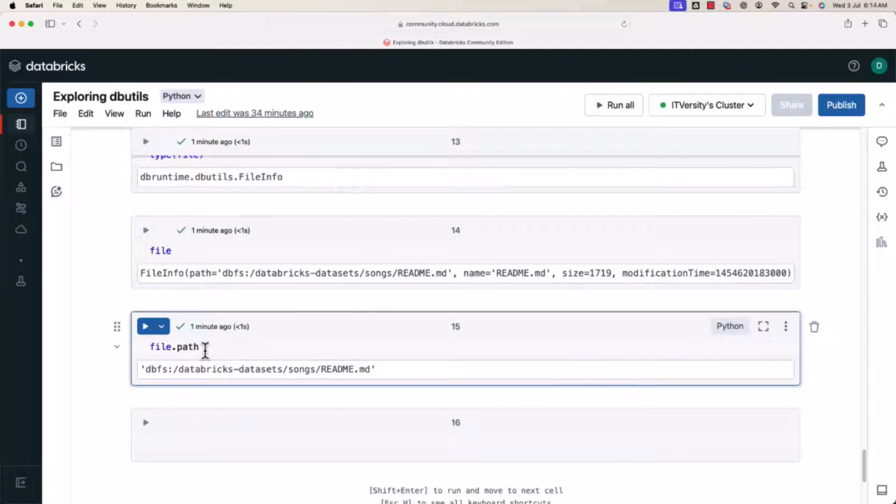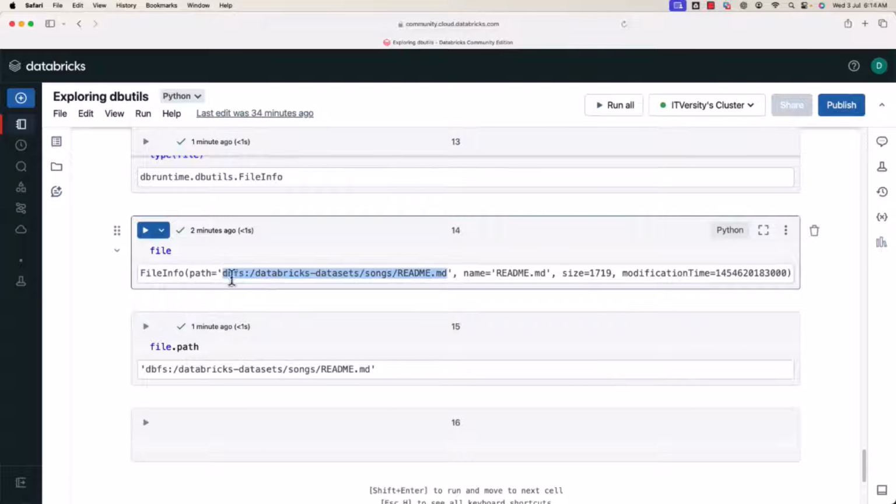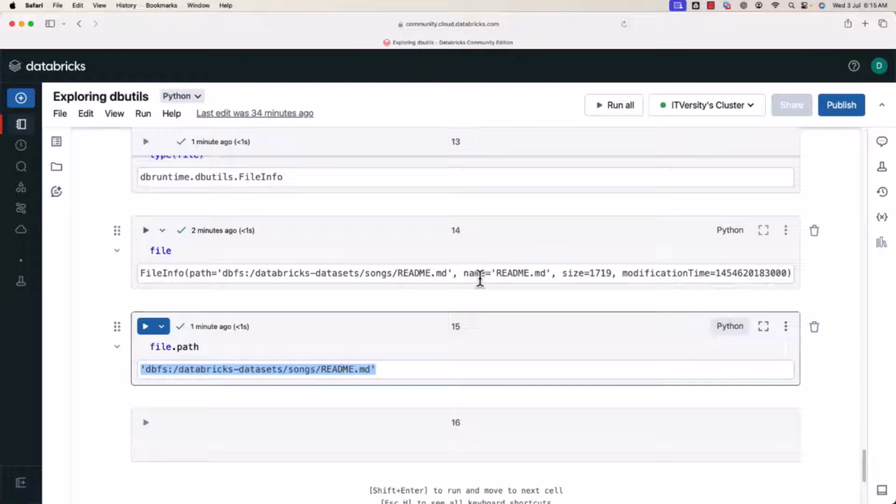Now you can say file.path to get the path details. You can see here when I say file.path, it has returned this value. In a similar fashion, you should be able to get the name by saying file.name. If you want to get the size, you just have to say file.size. This is how you should be able to get details about each and every file that is there as part of the list.